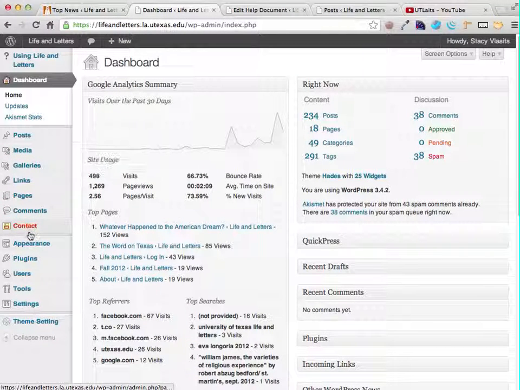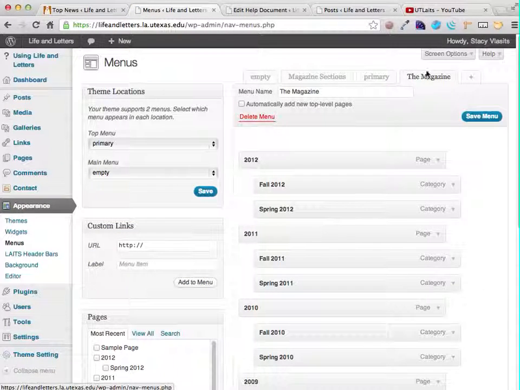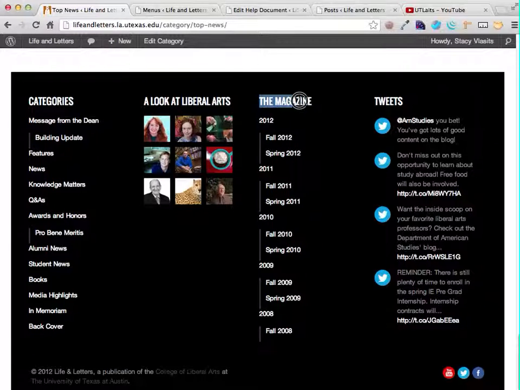If you're logged in as an administrator, go into the dashboard. Under Appearance, there's an item called Widgets, and there's also another item called Menus. The first step to creating those menus is in the Menus bar. You'll notice that there's a menu called the Magazine, and that corresponds to this menu right here, the Magazine.